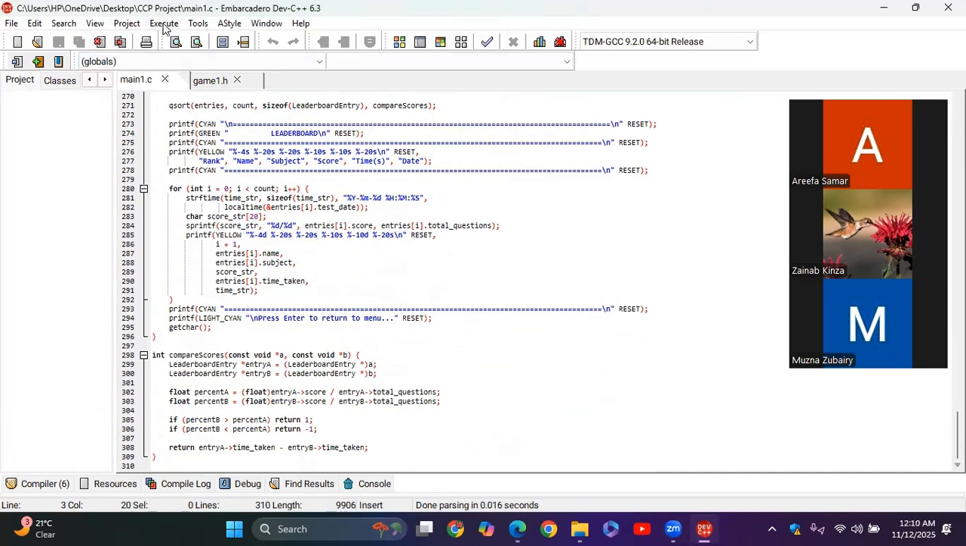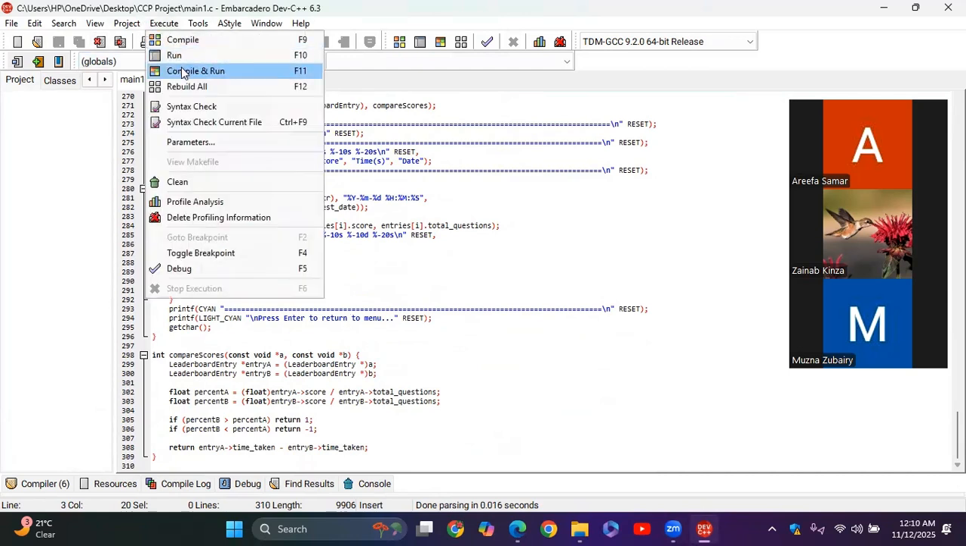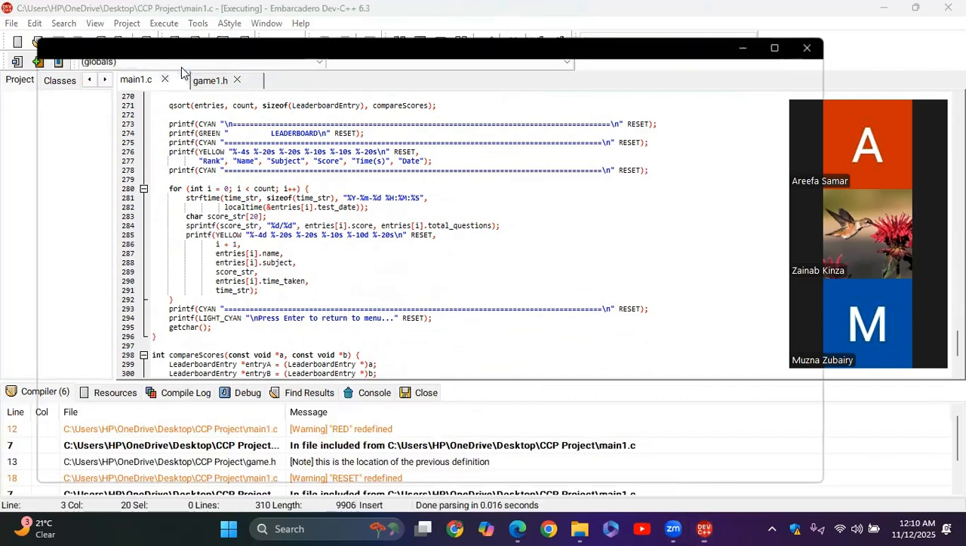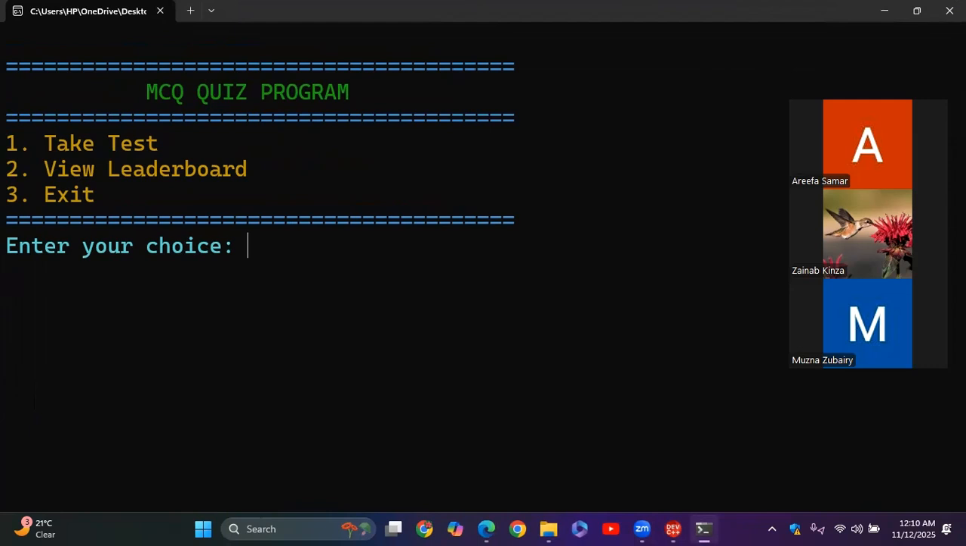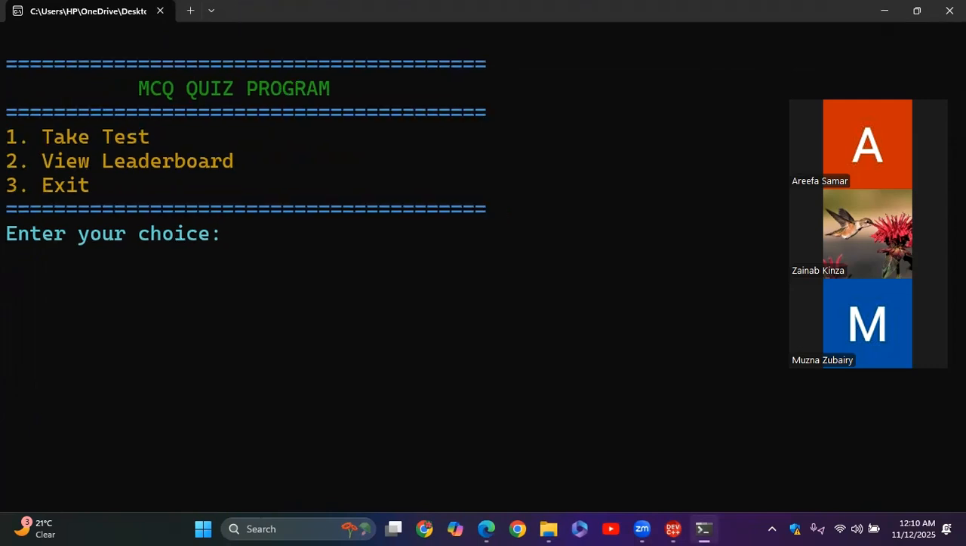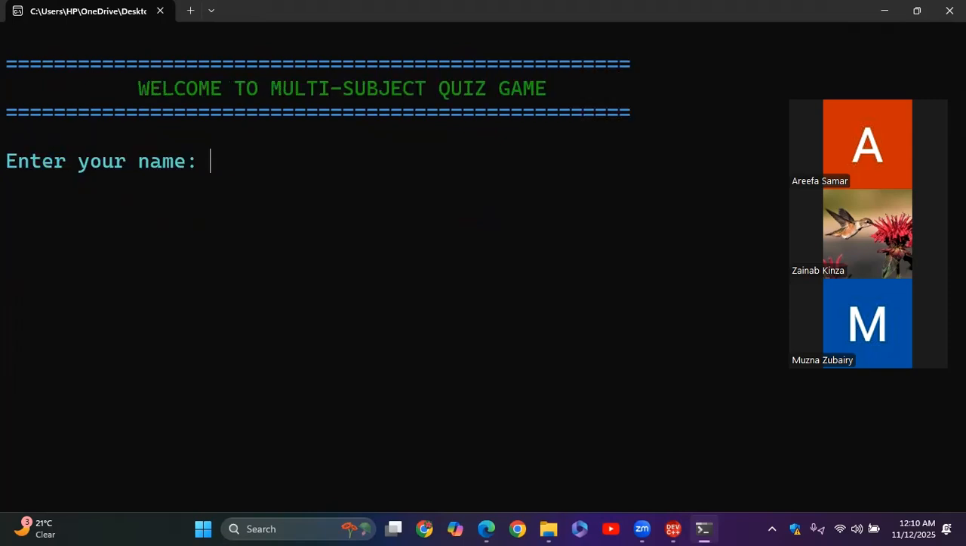Yes. Now let's see the working condition of the code which we have developed. So this is the first page, you can say, which gives us three options: take test, view leadership board, or exit. So let's enter one and take test. Now the program is asking to enter the name. So let's enter my name.